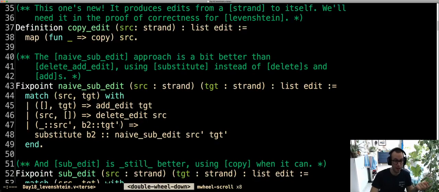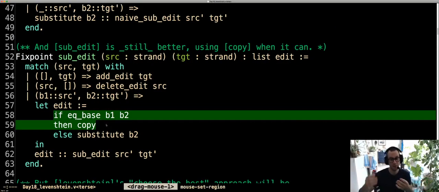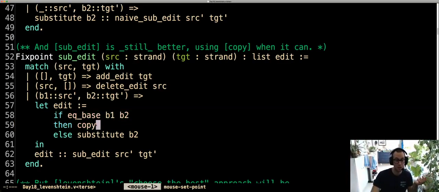Okay. We wrote some more interesting ones. So here's one that we gave to you, naive subedit, which says walk down the 2 lists of the 2 strands, the 2 lists of bases, and then just substitute in whatever the target strand has. Right, and this will do better than delete add edit. This will be lower cost in general. We had you write subedit, which is even better than naive subedit because sometimes you can copy. If the bases on the 2 strands align as you're marching your way down, then you can just copy, and you'll have an even cheaper list of edits. So that's another one we defined.